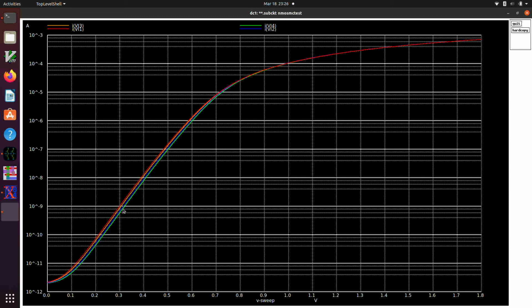And that's really all I'm going to show you right now. I could do the same thing with the PMOS transistors, but it's basically the same thing, and so it's not super exciting.